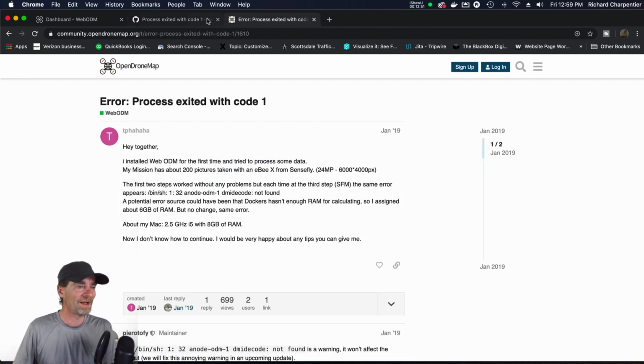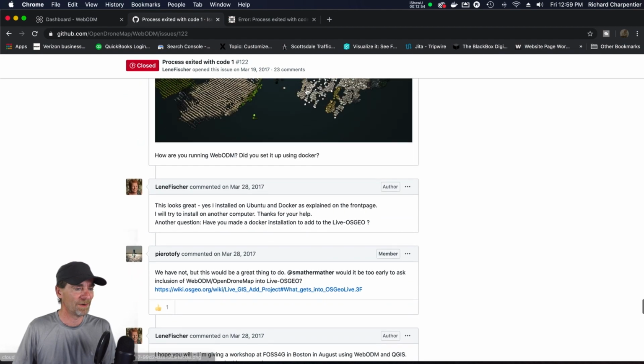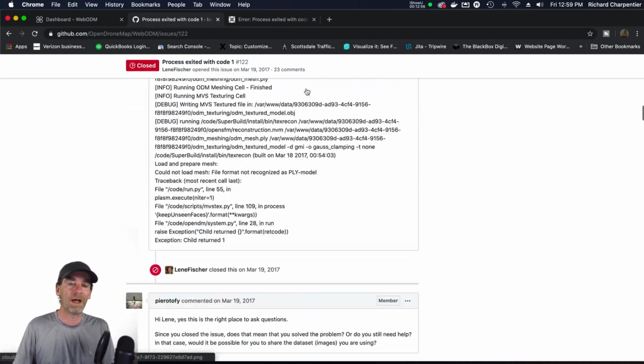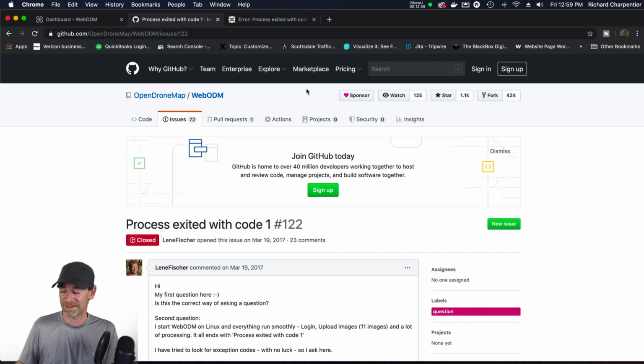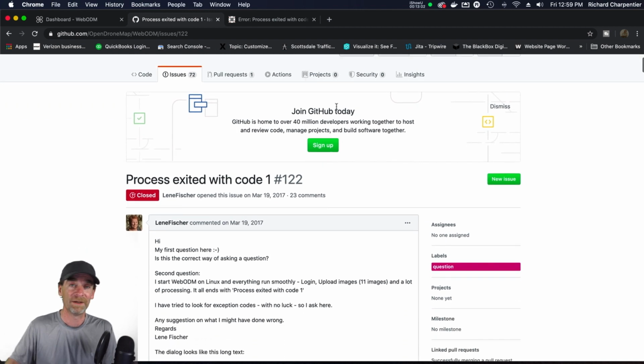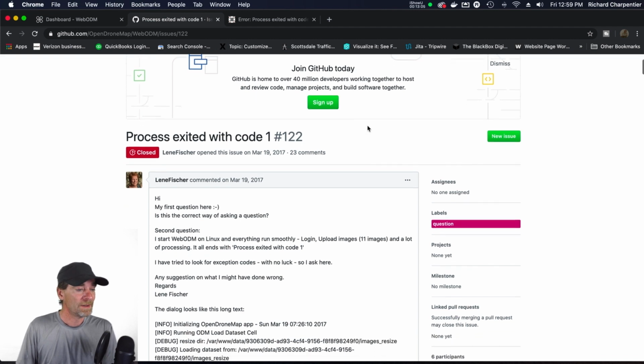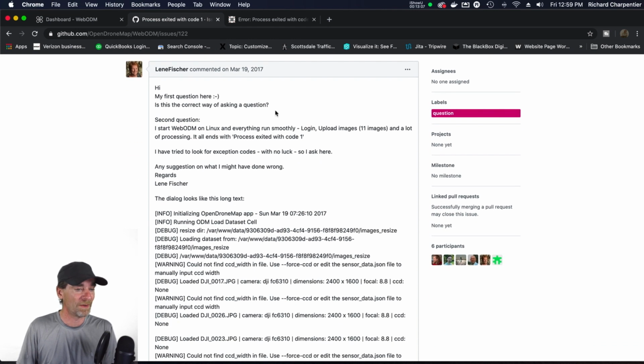So I just want to look at this before we go down any other road. This is a common error that people get when they're running these things, and this is what discouraged me last year and why I set WebODM to the side. So this person was trying to run a model, they're on Linux, and in the end, they got this process exited with code 1. This is a generic code, which usually means you don't have enough memory. All right. So going back to the specs for the computers, good processors, plenty of memory.